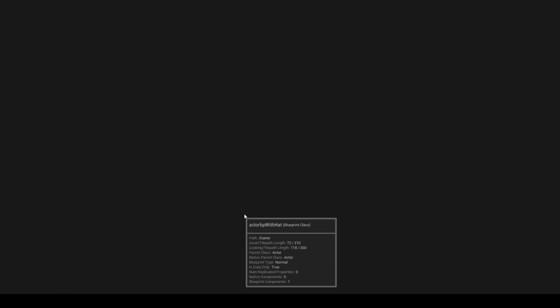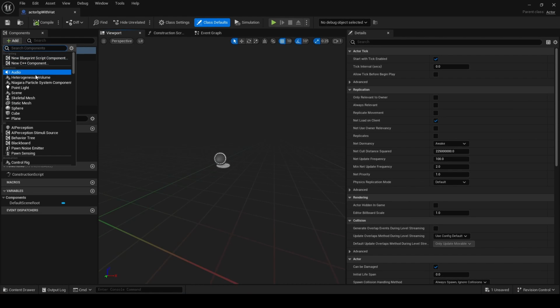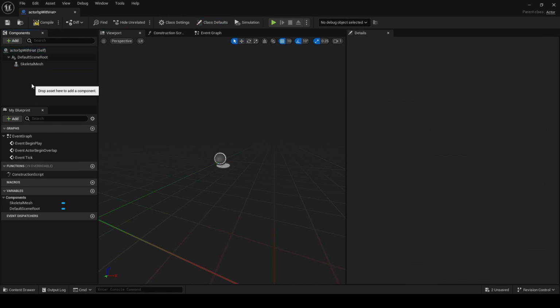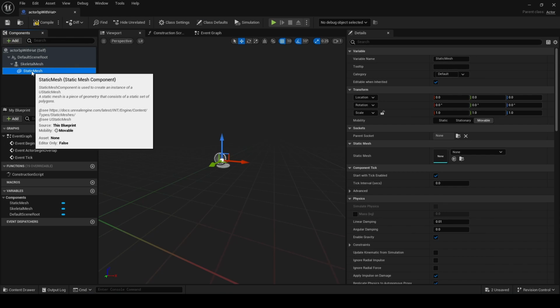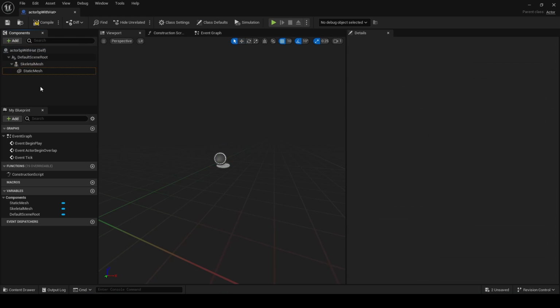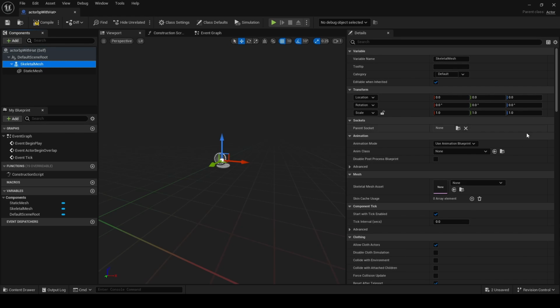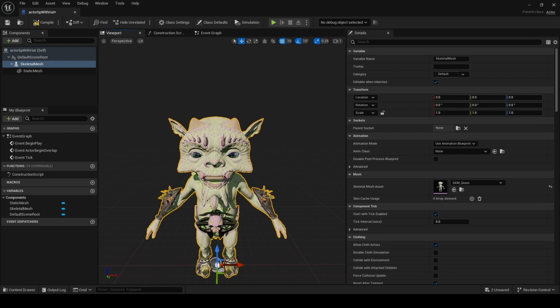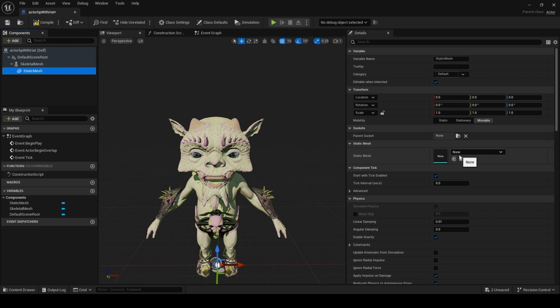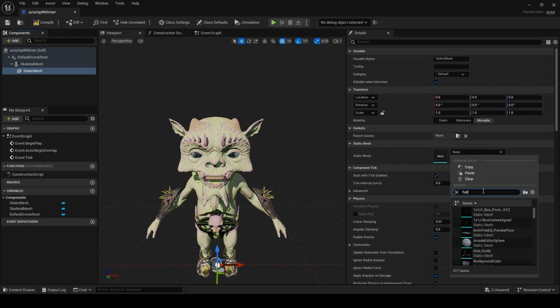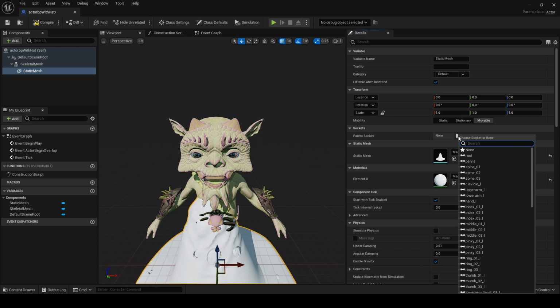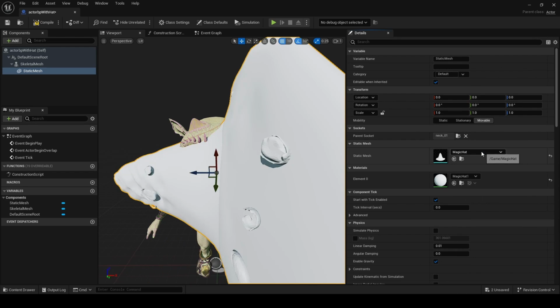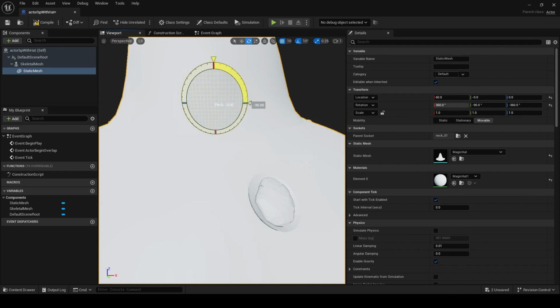In our components list, add a skeletal mesh and a static mesh. Make sure the static mesh is a child of the skeletal mesh component by dragging and dropping it. In the skeletal mesh details, let's set our skeletal mesh asset to our gnome's skeletal mesh. And in the static mesh details, set the static mesh to our hat. And set the parent socket to the head or neck of the gnome's skeleton. It knows this because it's a child of the gnome.